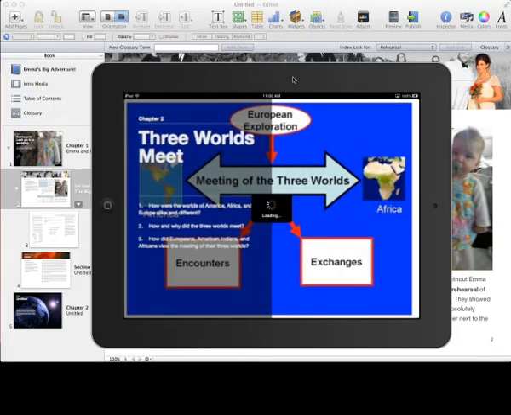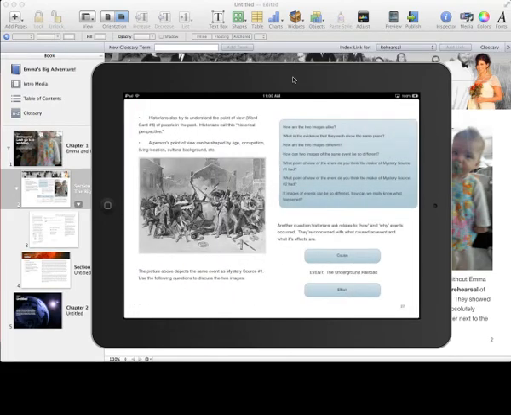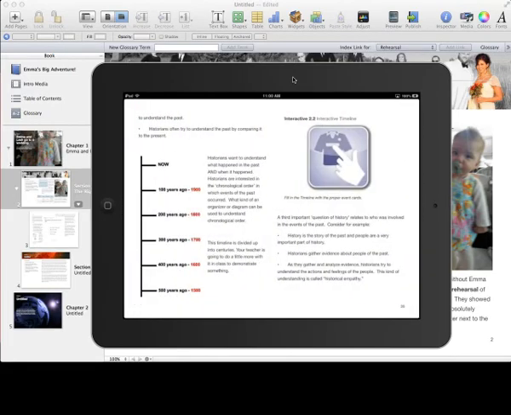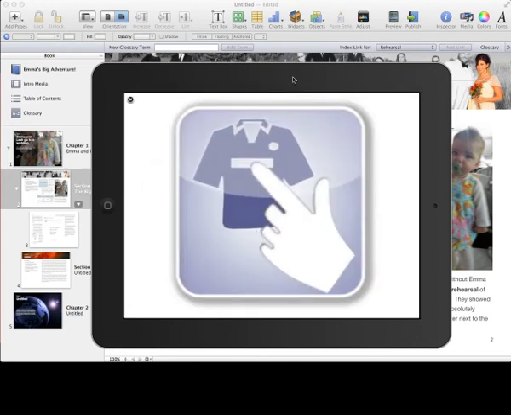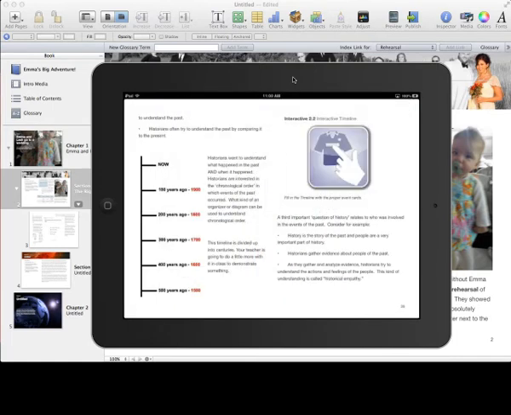Another widget that I tend to utilize quite frequently is the interactive timeline. So in this particular case, students are actually able to open up this timeline, and this is actually with the drag and drop again, and they're able to drag stuff right where they need it to go.